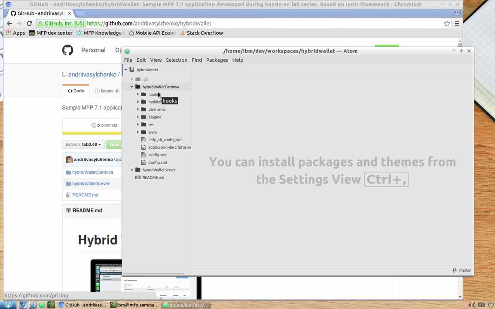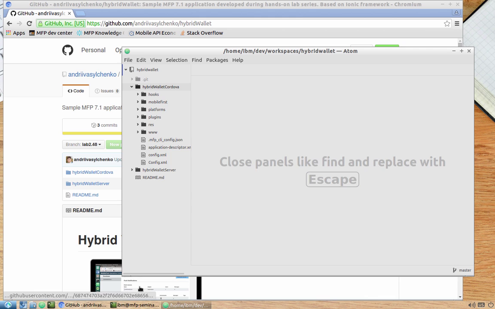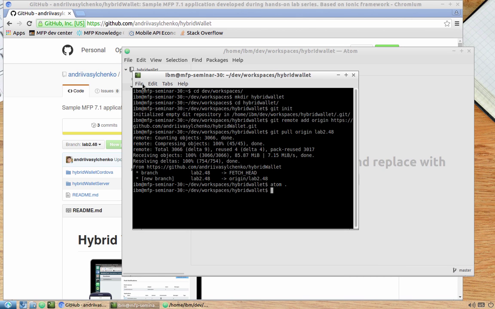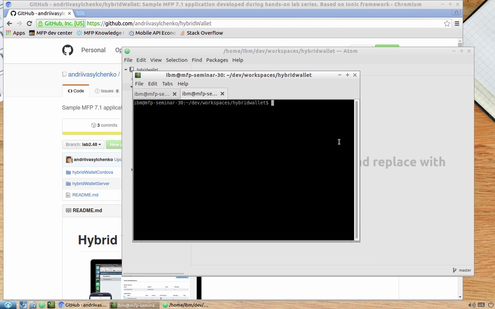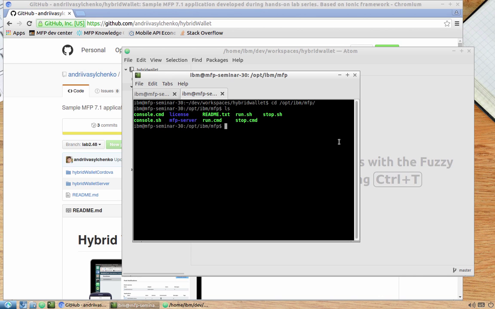But before going into code and into the changes that we need to perform in order to support the 8.0 version, we will first need to start the server. For that, let's go back to the terminal, navigate to a new tab, and then to the place where we installed our dev kit. As you remember, the place is opt IBM and then MFP, and inside we have a script that can be launched with run sh. This will launch our server.